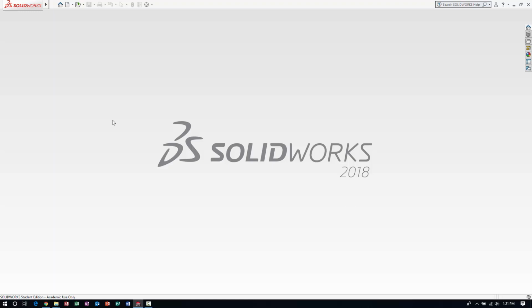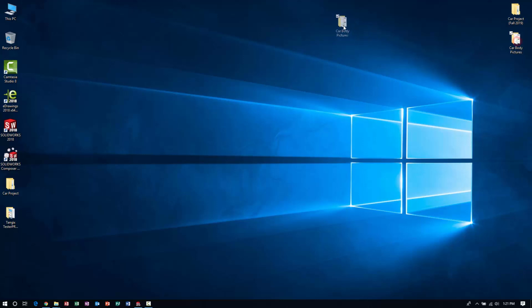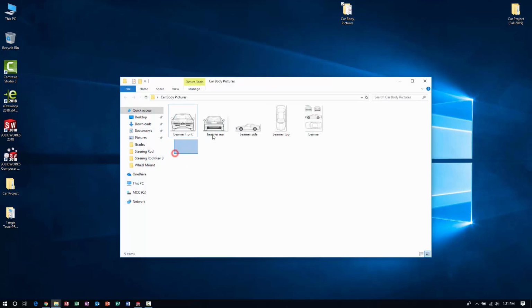In today's video we'll be creating the car body. So I actually have the pictures on my desktop. I just created a folder called car body pictures and I just grabbed the files from the M drive. But you can go on M drives and there should be a folder in your ENR 153 folder that has all the car body pictures.